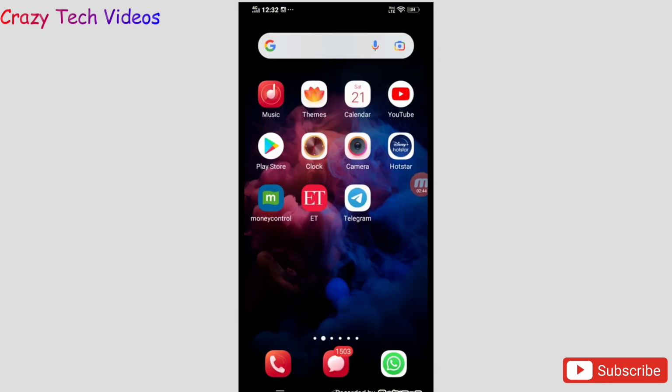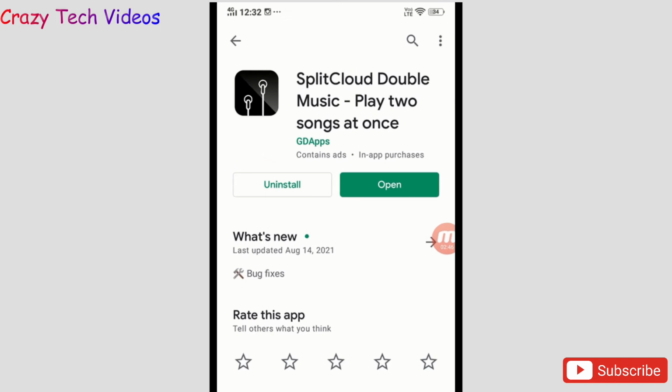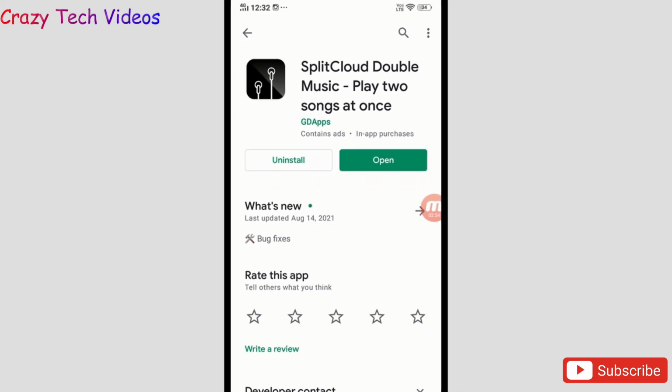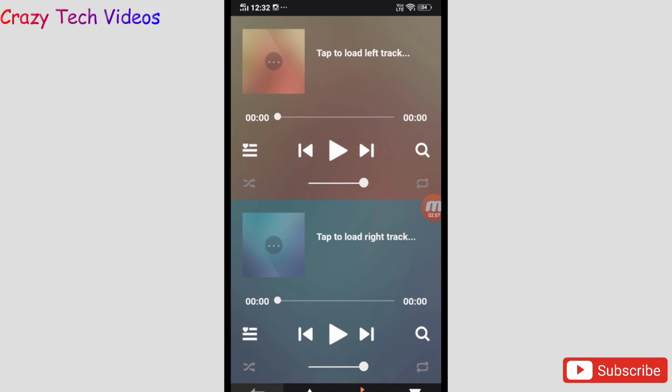Now let's talk about the second application, and the second application in my list is Split Cloud Double Music. Yes, that is also a unique and very interesting application. You will surely like it. Let me just open this application, and it will open up like this. Now what exactly will this do for you?